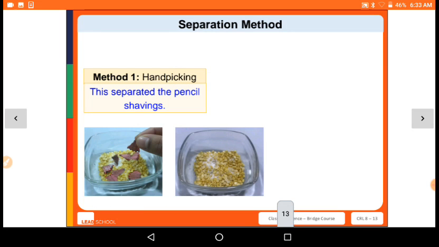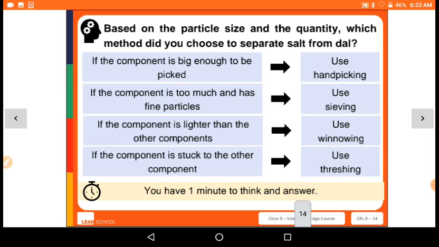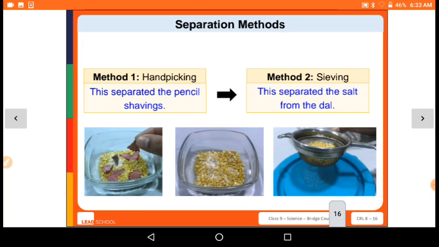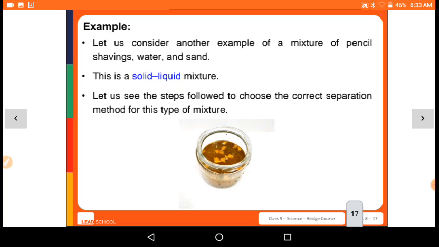Method 1, separating the pencil shaving from the mixture. Now, based on the particle size, which method did you use to separate salt from dal? Sieving. Based on the particle size and quantity, we choose the sieving method to separate the salt from the dal. The sieving method separates the salt from the dal.